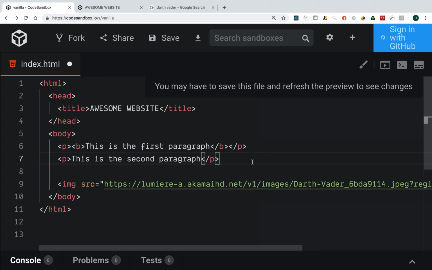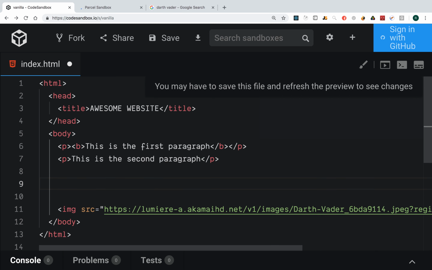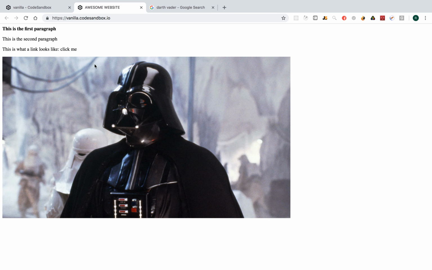I'm going to show you another one called the anchor tag. An anchor tag is how you make a link in HTML. So first, I'm going to make a paragraph tag so we can have some text. This is what a link looks like. Click me, okay? So here we have the text that we just wrote. Said this is what a link looks like, click me. When I click it, nothing happens because it's not a link yet.